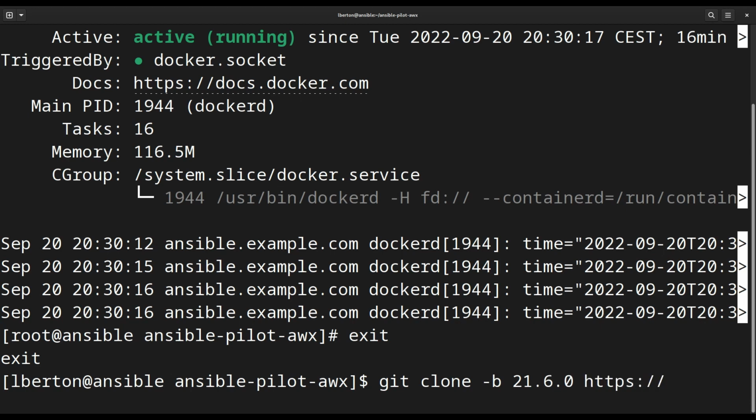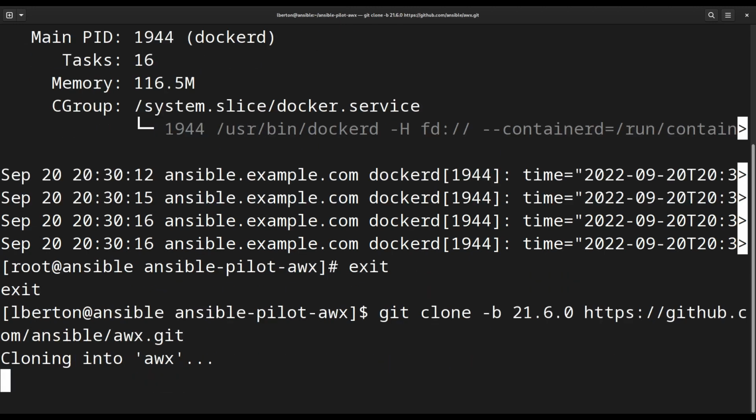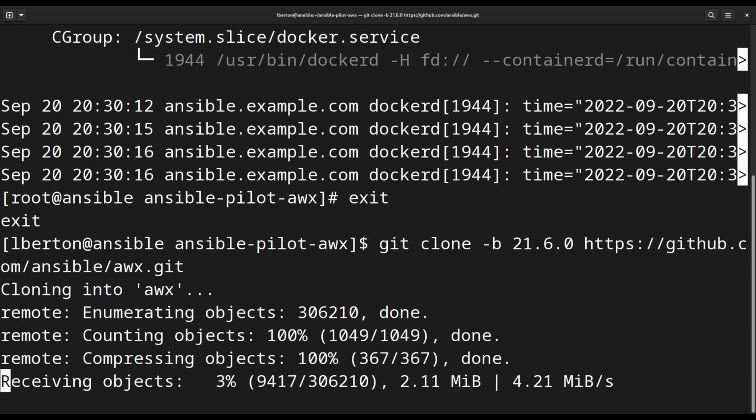The branch name, this one with WB, is 21.6.0, that is the latest version. You can find out easily in GitHub, and now we are cloning the GitHub repository. This command is available also in the installation guide. It's going to take a while because it's downloading more or less 320 megabytes at the moment.